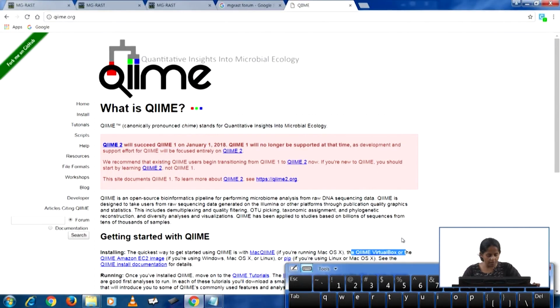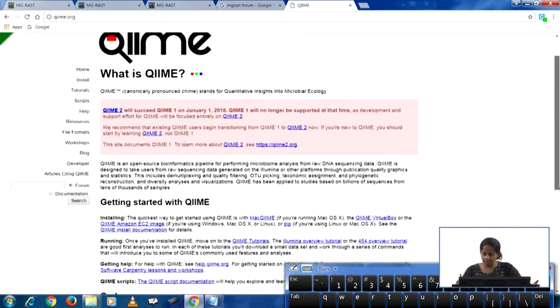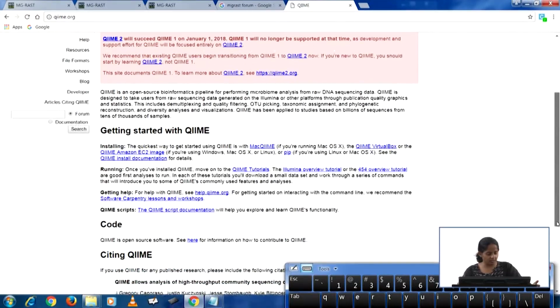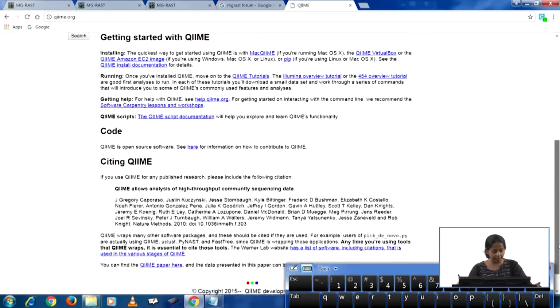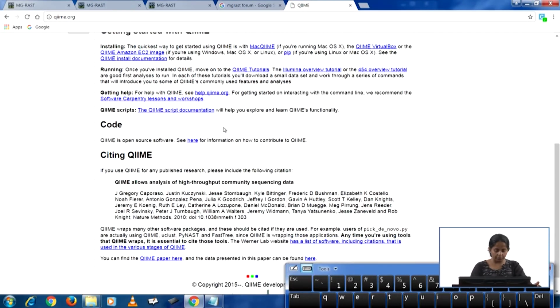In QIIME, if you're using Windows or Mac OS or Linux, you might want to install VirtualBox, and that's the easiest way. You can use VirtualBox to install QIIME, because installation of QIIME is actually a challenge. Otherwise you'll have to make sure all dependencies are present, and then you can install it and run it. Similarly, like Mothur, they have very good script documentation that will help you do your analyses.